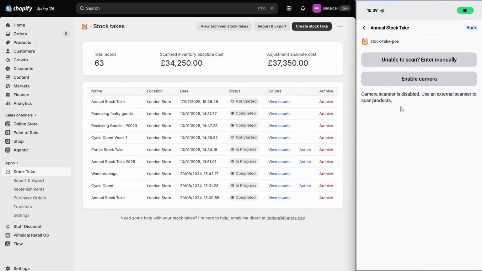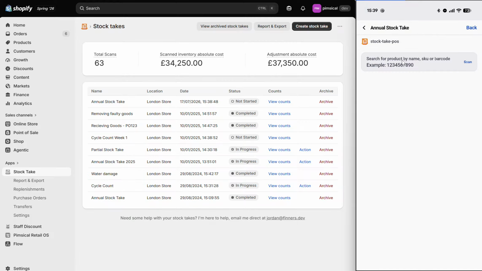If you've got an external scanner, that will be able to scan on this page. For example, a Bluetooth scanner, a hardware scanner, or a Socket scanner, or you can use the camera. If you're unable to scan, you can click this button at the top and always search for an item. You can do this by product name, SKU, or barcode.